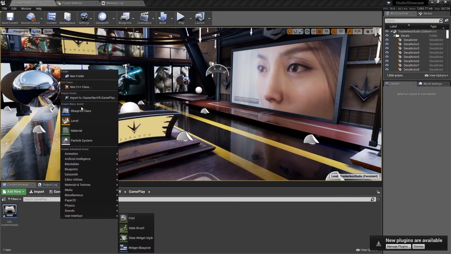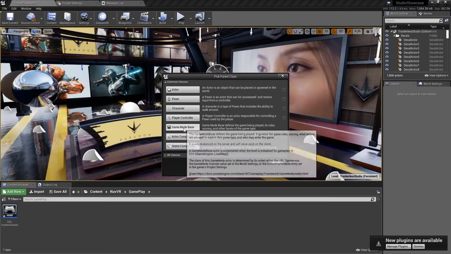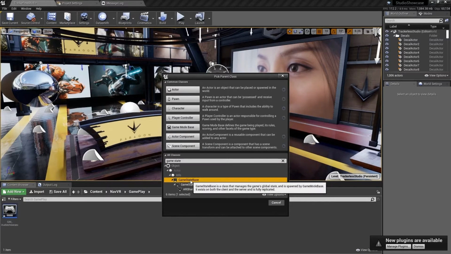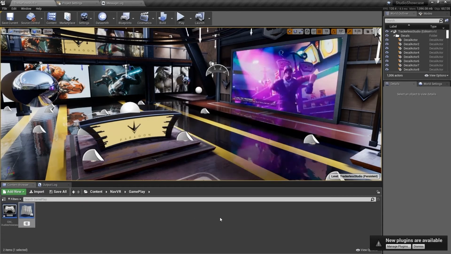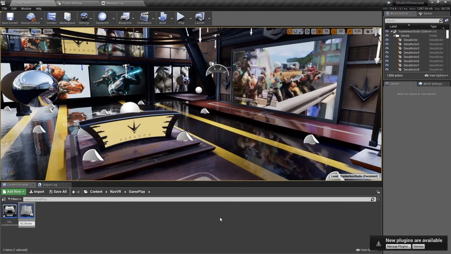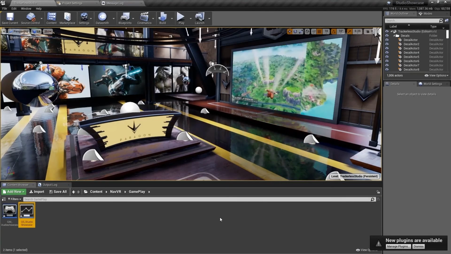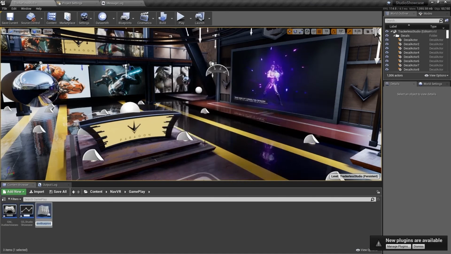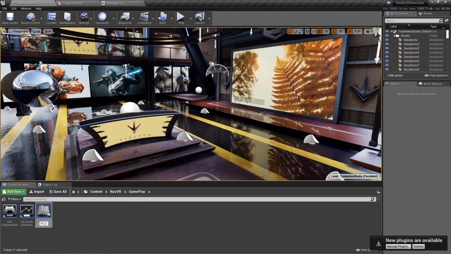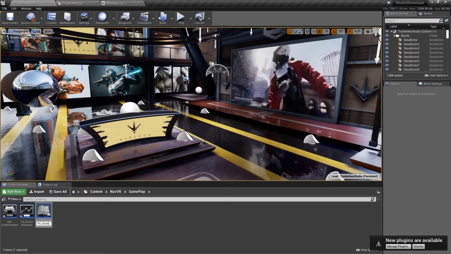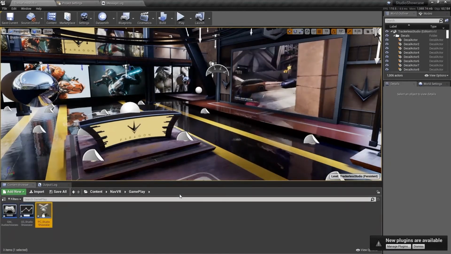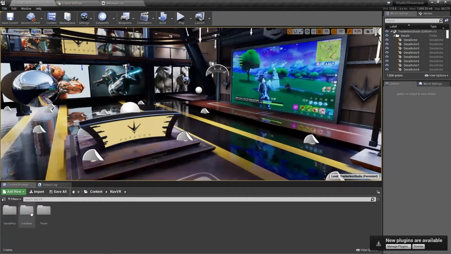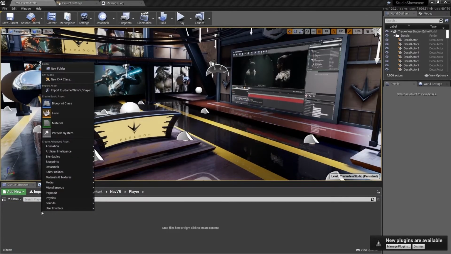Let's also create our game state, which can be found under all classes and search for game state. Select game state base and name it GS_Studio Showcase. Next, we want to create a new player controller blueprint and name it PC_Studio Showcase. And let's save all.